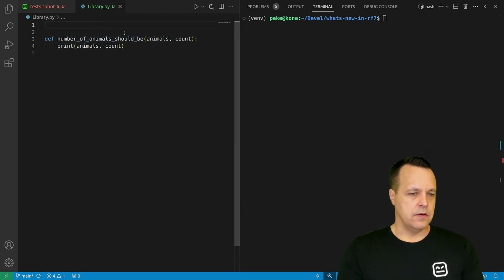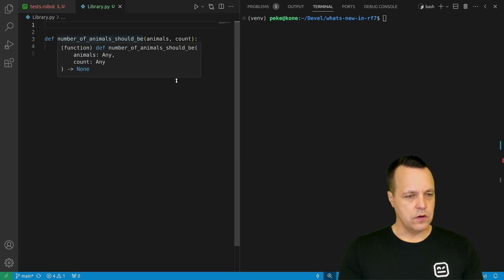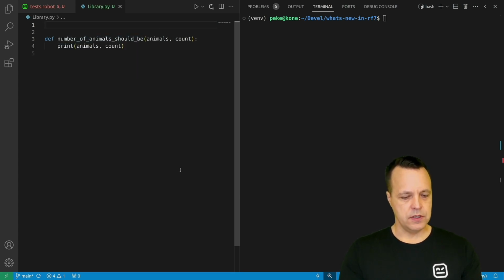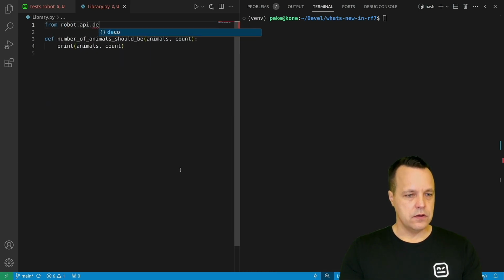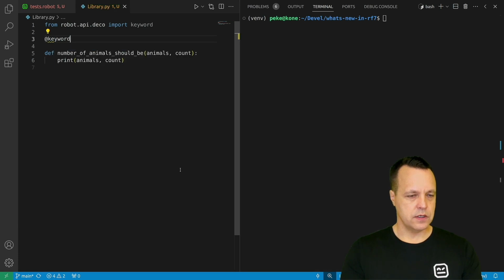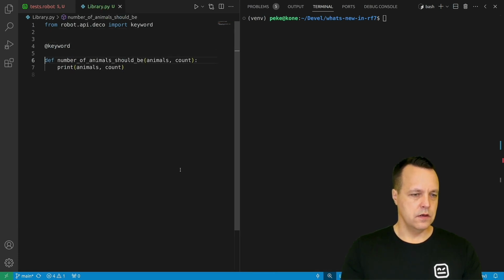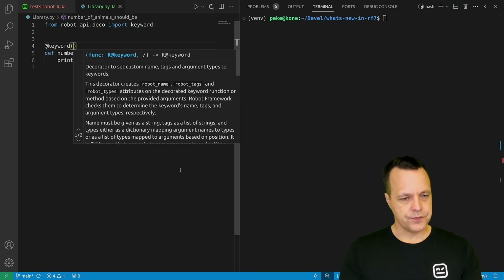So now we have the basic implementation here, but the name is still wrong. So we need to give this keyword a custom name, which we always kind of need to do when creating keywords with embedded arguments. And the easiest way to give the custom name is using the keyword decorator that we can import like this. So we put the keyword decorator, and then we use the keyword decorator to give a custom name.